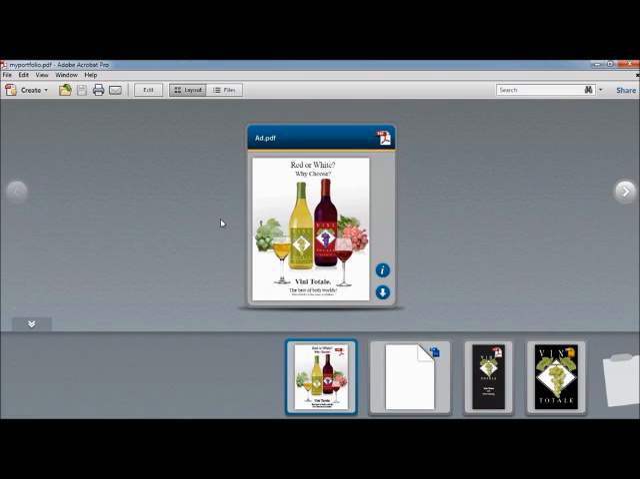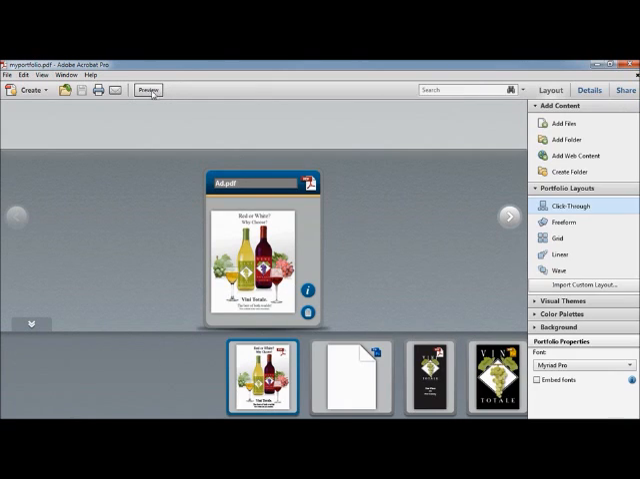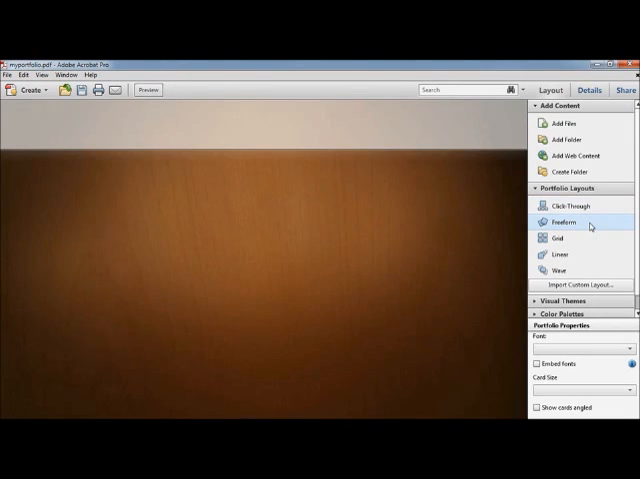The first aspect we'll examine is the overall design. When we created the portfolio, we applied the click-through layout. To change this layout, start by clicking the Edit button to access the portfolio interface. Then select one of the alternate layouts here. In a few moments, the layout will change to the new design.